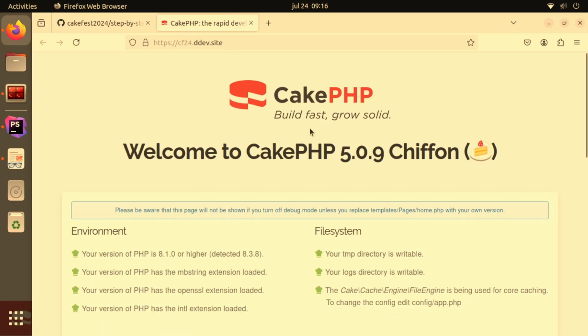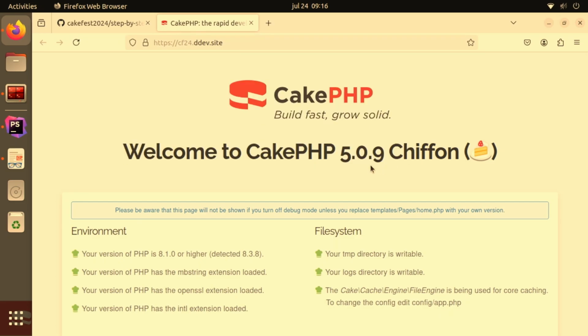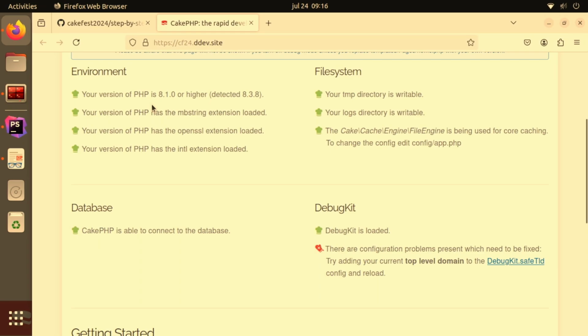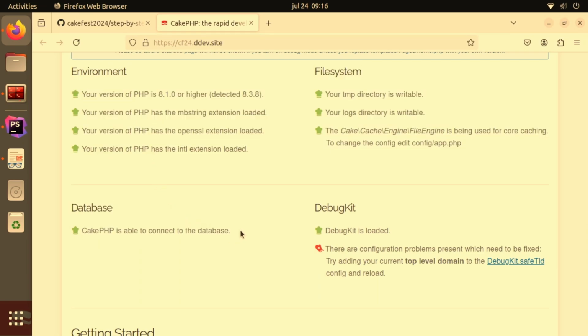So if you open the site, you will see that we have a CakePHP 5 working environment. It's here, loaded in the cf24.ddev.site, and everything is green. Everything is green because CakePHP was auto-detected, and there is a custom configuration that was injected into CakePHP to make it work properly with the database and the rest of the references. So this is actually a plugin that was contributed by Alejandro there in the back to DDEV a couple months ago.